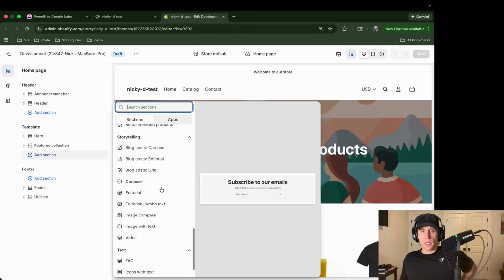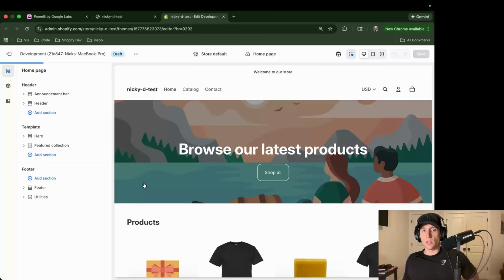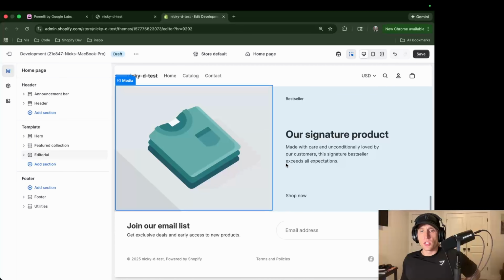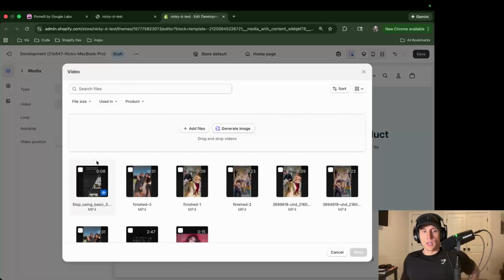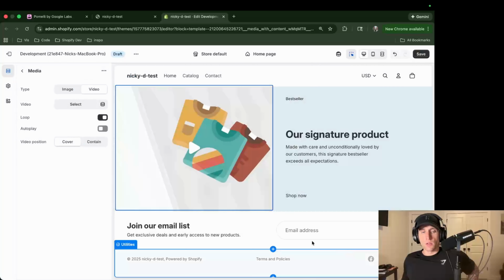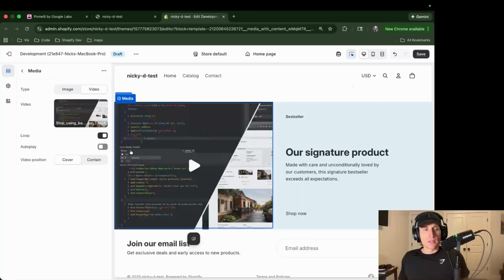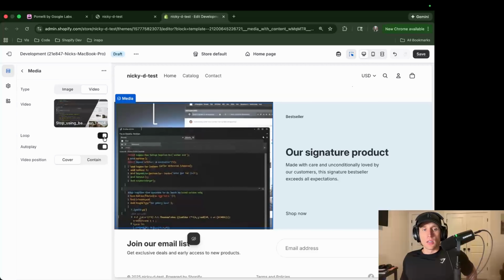If we scroll down to the bottom, you'll see there is this editorial section. Your theme may have one very similar to it, but you can actually use this if you wanted to. So you can click video, and then I'm going to upload this video that was created earlier. And then hopefully we'll be able to have some settings here. So it should be autoplay and it should be on loop.